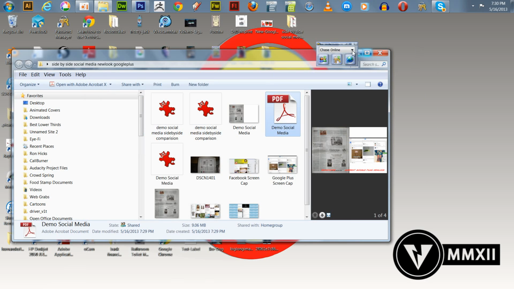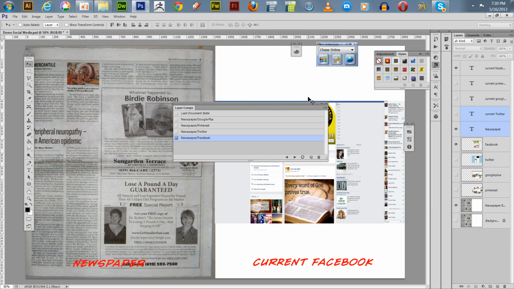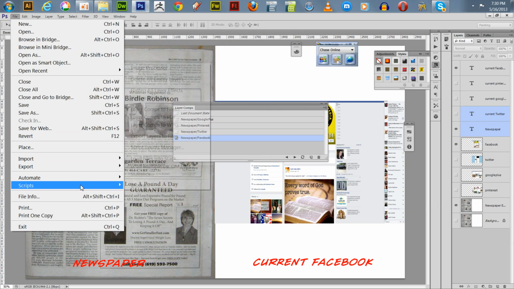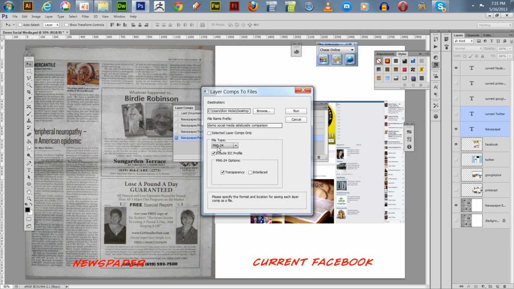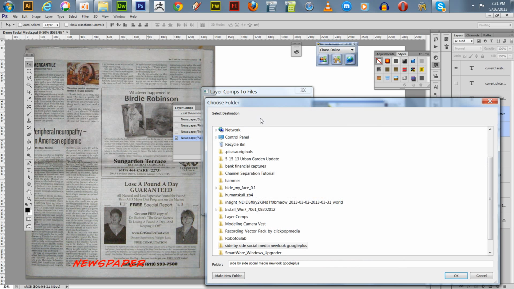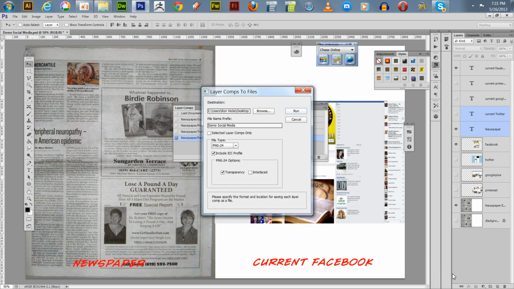Okay, so enough of that, but now not only can we do that, we go back to our Photoshop and say the client wants them as single JPEG images. Well, we can do that. We just go up to Scripts, Layer Comps to Files, and I've selected PNG 24. You could do JPEGs if you like. I'm going to give it a new name, Demo Social Media. Now I want to put them in that same folder on my desktop, and I guess we could just make a new folder in there. We'll call this Single Demo Images. Alright. Hit OK. You could also check selected layer comps, but I want to do them all.